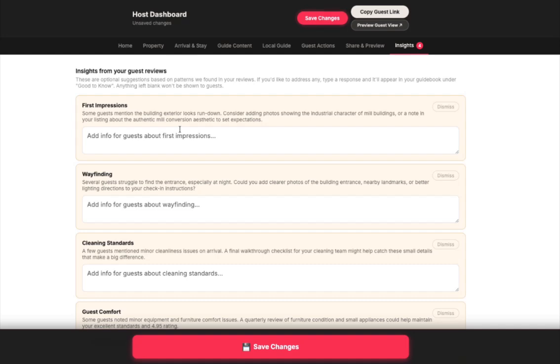It's also going to pull insights in from the conversations that guests are having with AI. If guests are just, for example, saying, I can't find the key, I'm really struggling to find the key, that's going to appear in here. So you know that stuff's going on and you can sort it out from there.